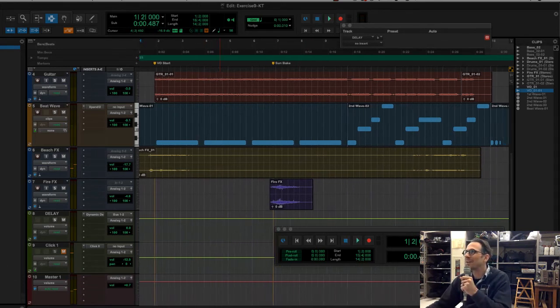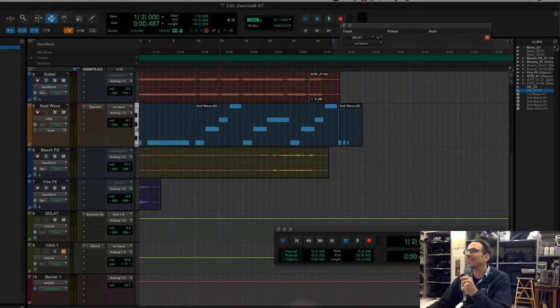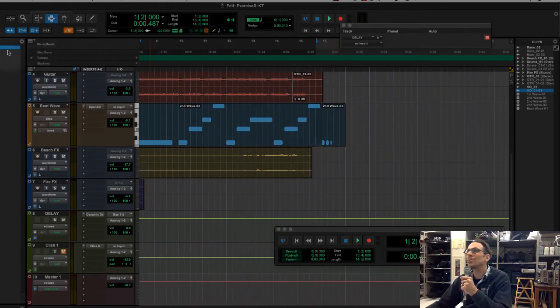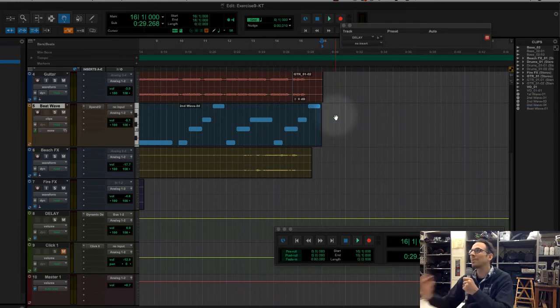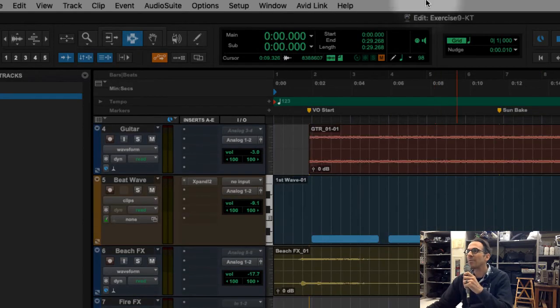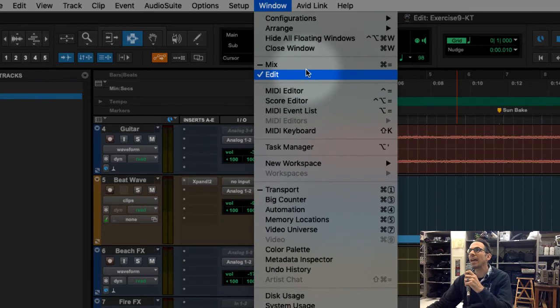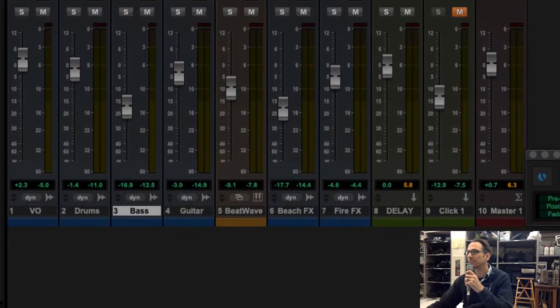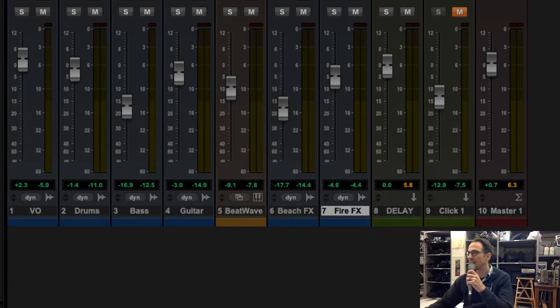That beat wave goes on a little long, so I am going to cut that out. I'm not sure what that's all about. So what I would say too is we should look at our levels. Remember, everything goes into the master. Let's go ahead and play it.